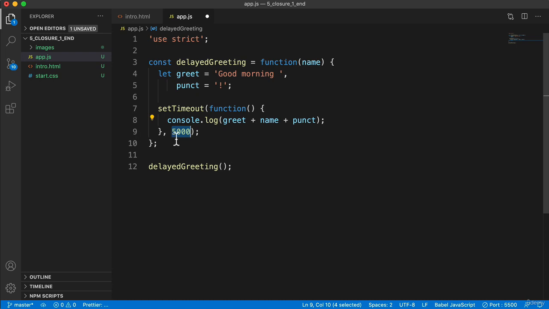Then it gets added to the queue, and then when there is room, it gets added to the stack, and then it begins executing the code inside it. So here's the code inside it, and now it's got to grab greet, name, and punct. But this function's already removed from the stack. So what happens? Well, this is where closure comes in, because the JavaScript engine knows that this function still has a reference to these variables, which are part of its lexical scope, lexical where it is written, and this is the scope here. So it still has access to that.